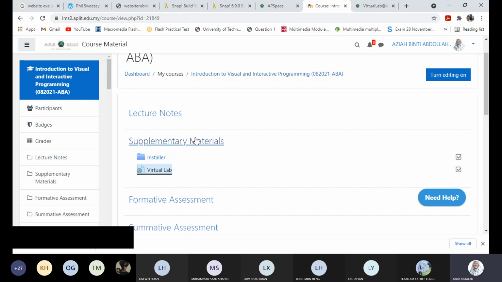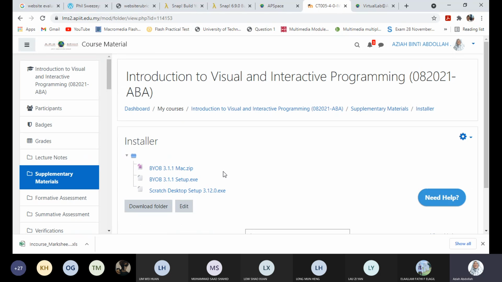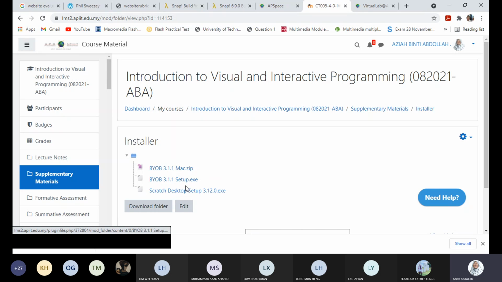So now, if you open the installer folder, you will be given three installers. One is Scratch for desktop, one is the BYOB setup for Windows, and another one is for Mac. But as I mentioned, if you don't have a remote Windows inside your MacBook or iMac, you cannot install using this BYOB Mac. Okay? Clear?